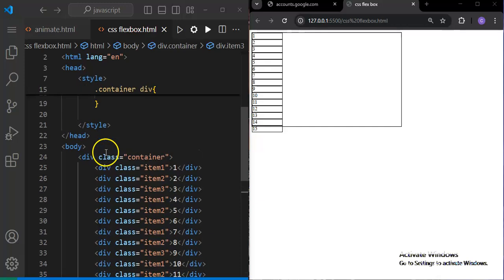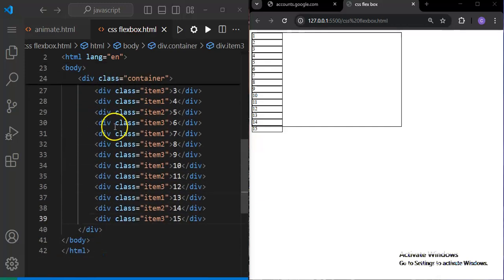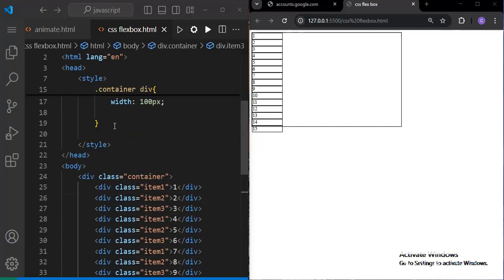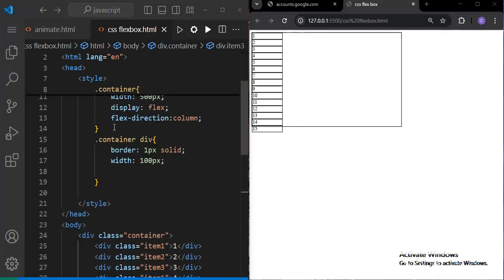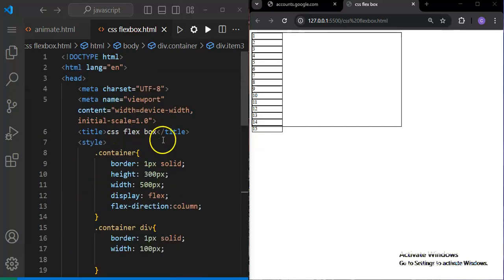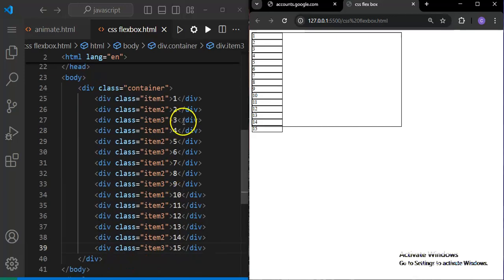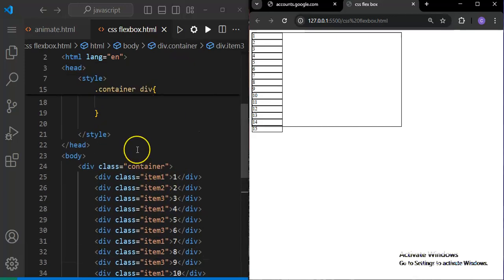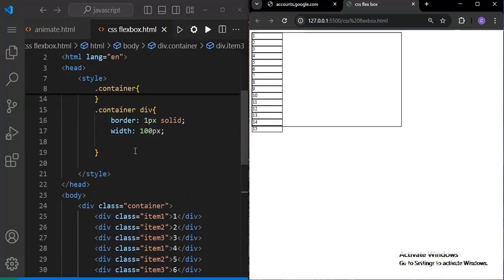So just to save time, I just added more divs into our container so that we will not have to waste time doing that while we are still on the tutorial. So what we have here now, as you can see on the live server, we have 15 different div items, right? Now we want to practicalize wrapping of these 15 items.